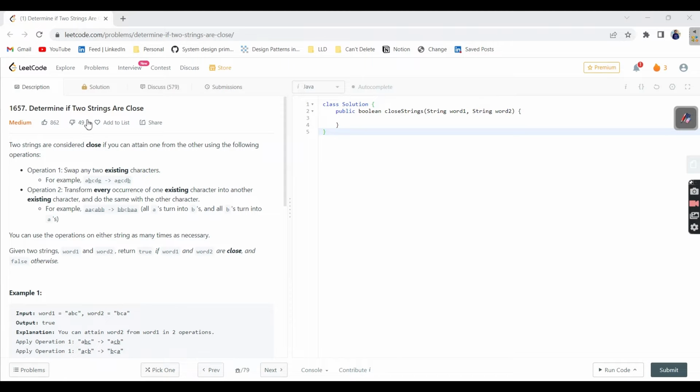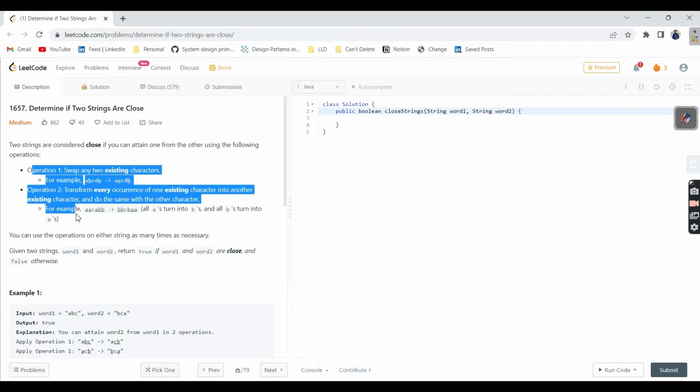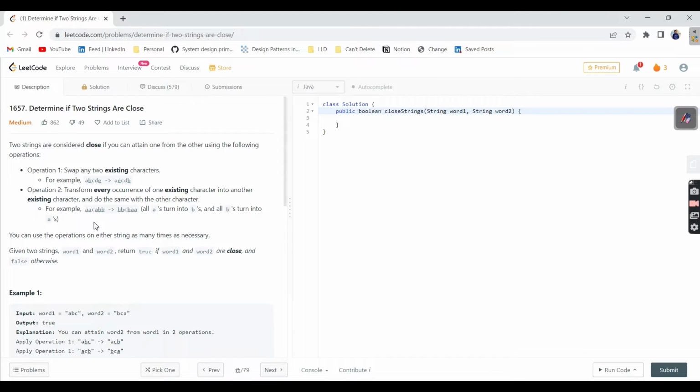Today we are going to solve this problem, Determine if Two Strings Are Close. We will be given two strings called word1 and word2. We need to return true if they are close enough, or else we need to return false. So what is meant by close enough? If we can attain one string from the other using these two operations, then we can tell those are close enough, otherwise not. So what are the operations?